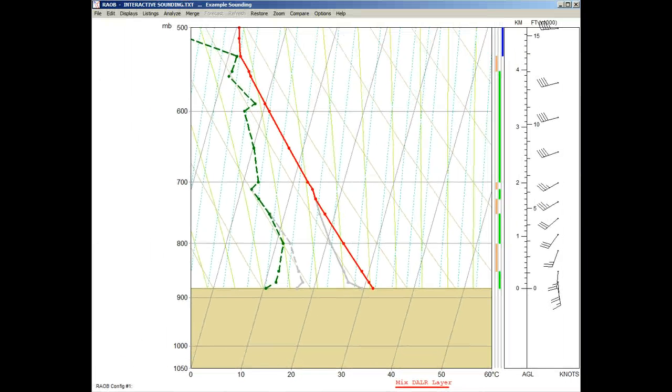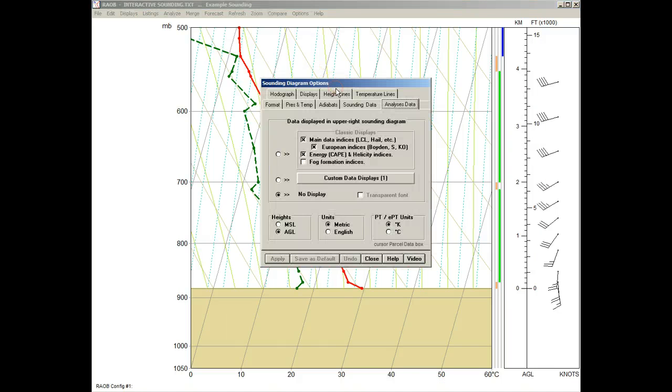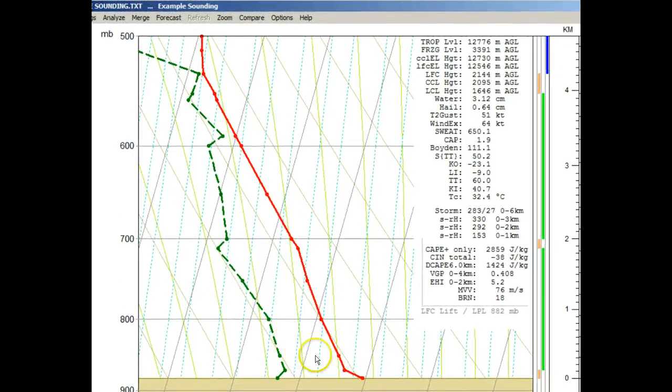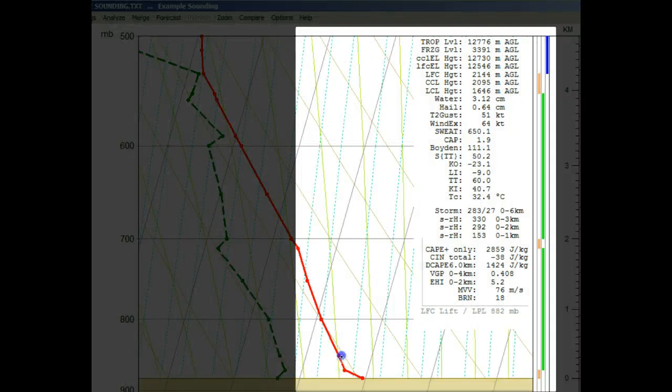So let's now again use the Restore menu to return to the original sounding profile. And now we'll add the classic data listing to the sounding diagram. And then as we interactively alter the 850 millibar data point, we can see many of the data listing values automatically change while the profile changes.